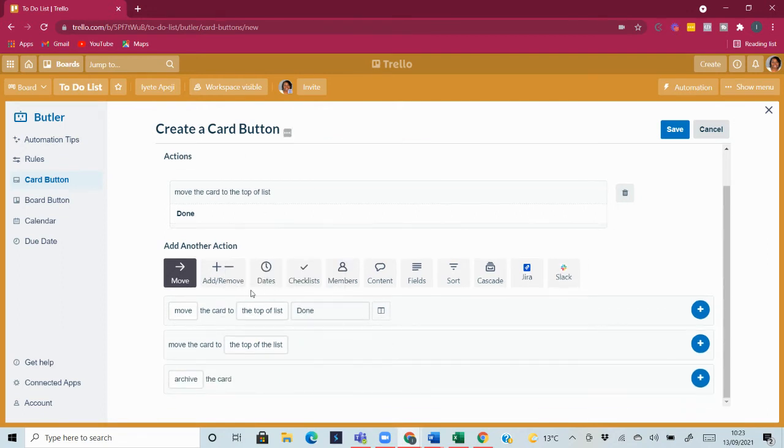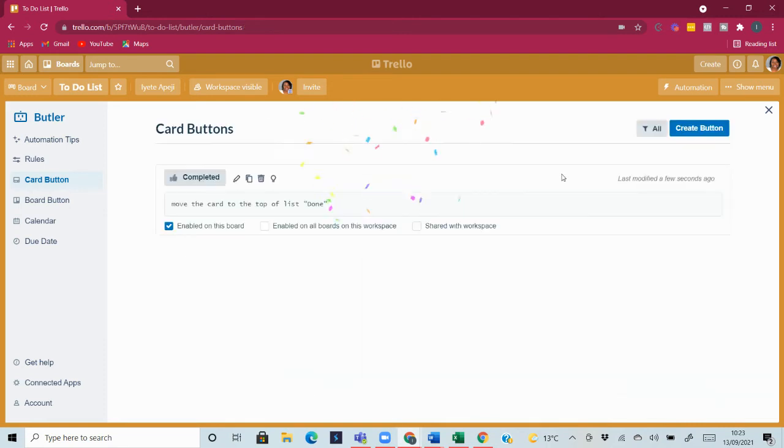That means it's done. But there are other options here, which I won't be going through in this video, but there are so many other options you can use. You can decide to make it move card to the top of the list, which is that very list, or you can archive the card. Whatever you choose to do, you can decide to archive it as well, which is not a bad idea. But I'm just going to move it to the top of the list of done. After doing that, you save. Okay, so now you can create as many buttons as you like.